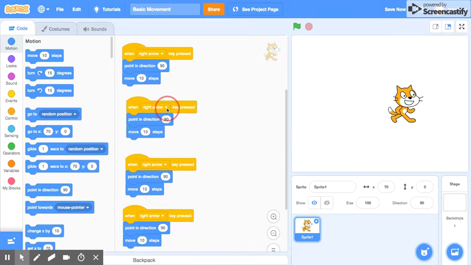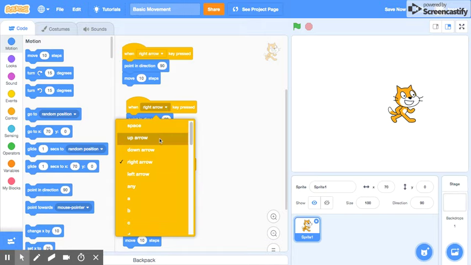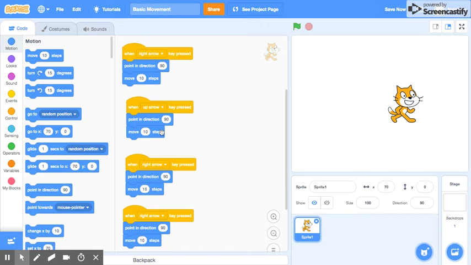Next, we will change right arrow to up arrow, or it could be down arrow or left arrow. We need to do all those. Then click on the 90 and click on this little arrow and drag it up until it says 0.